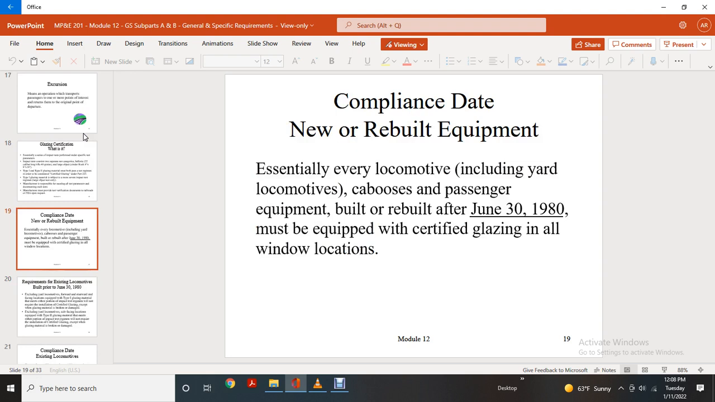Compliance date for new and rebuilt equipment. Essentially every locomotive, including yard locomotives, cabooses, and passenger equipment built or rebuilt after June 30, 1980 must be equipped with certified glazing in all window locations.